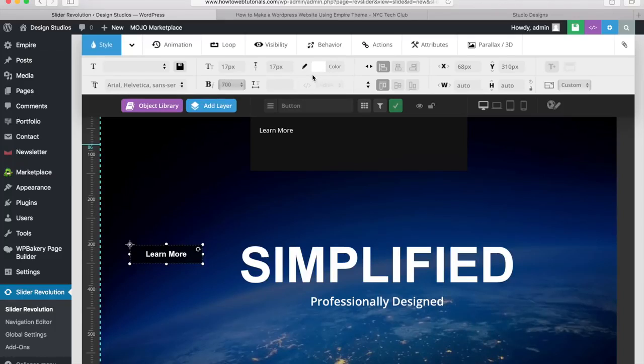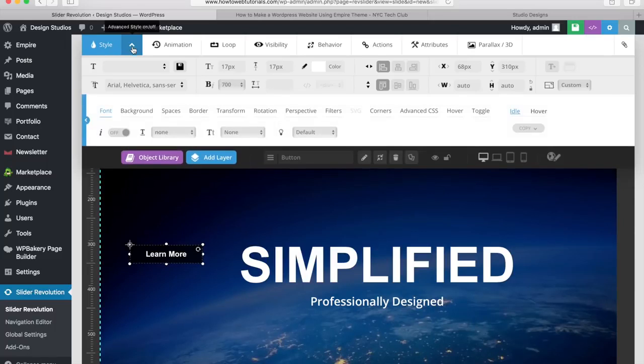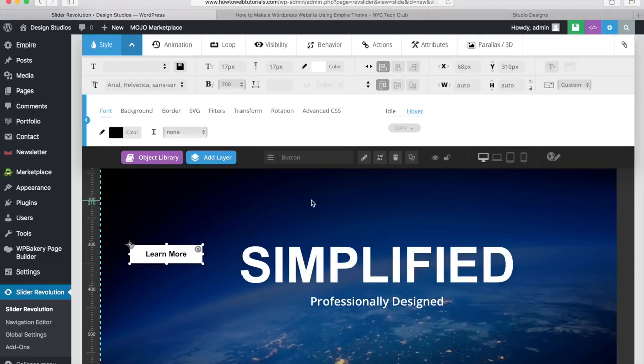Okay, so once you're ready, what I want you to do now is come over here to where it says style and click on this down arrow. And it's going to expand this section right here so that we can customize our button a little bit more. And on the right hand side, you can see it says idle and hover. So there's two different options here. Idle is when you have your button and you're not hovered over it with the mouse. And then hover is what the button looks like when you have your mouse over the button. So we can customize the look and feel for both of these options.